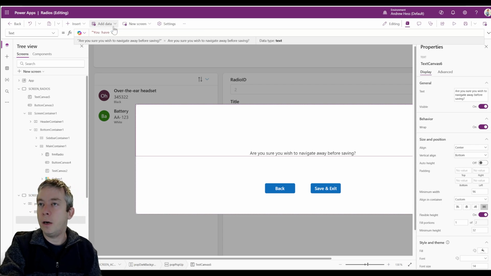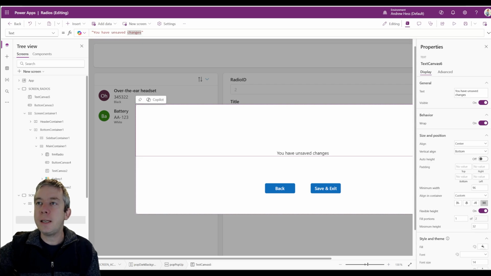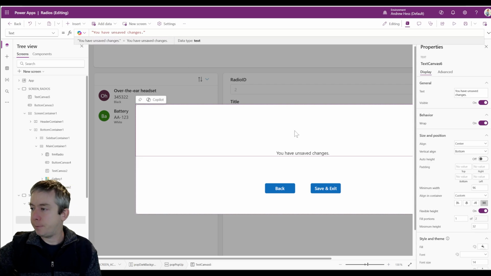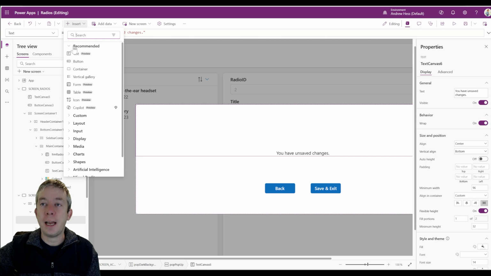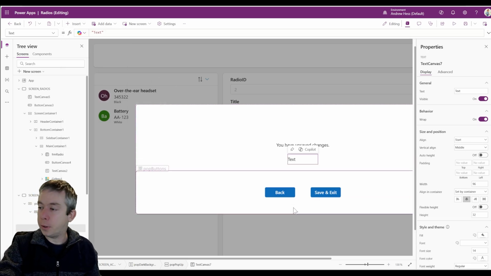You have unsaved changes. I like that, the way that is. And then I'm going to add another text in here. And I'm going to move it up with the bracket.